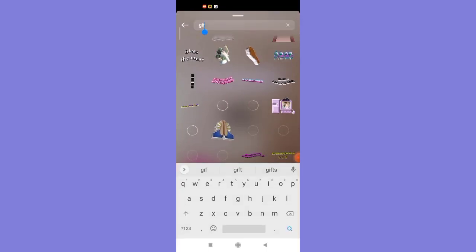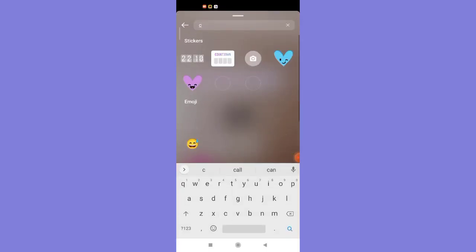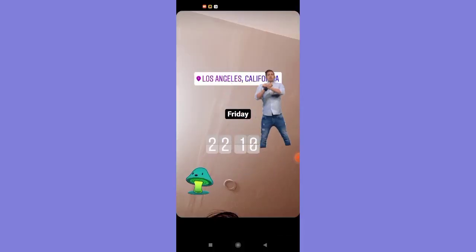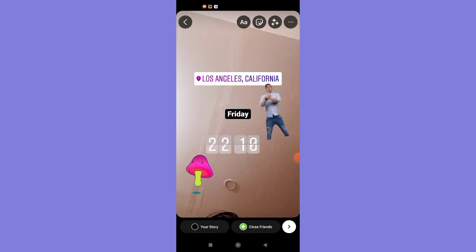You can search for specific GIFs. So let's say I want to search for Cristiano Ronaldo, so let it load, and as you can see, GIFs related to Cristiano Ronaldo will appear on your screen and you can just put it on your story easily.